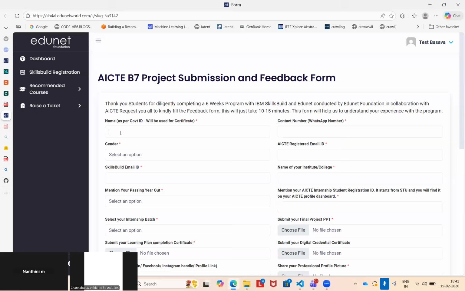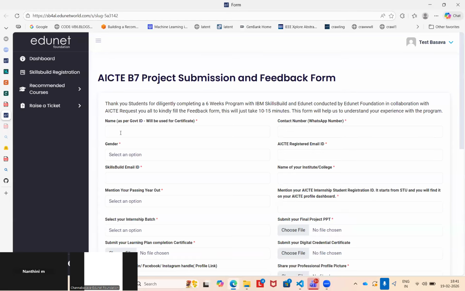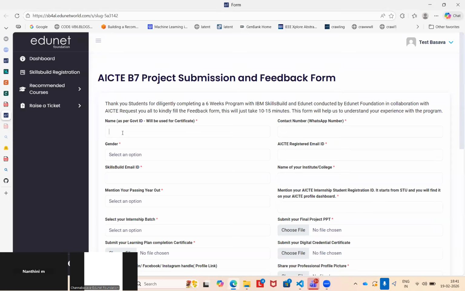Okay. So the first thing is you have to enter your name. This will be used in your certificate. You cannot come and claim, "This is wrong, ma'am. Can you edit our name in the certificate?" We cannot do that. So make sure you are filling this form with utmost care.